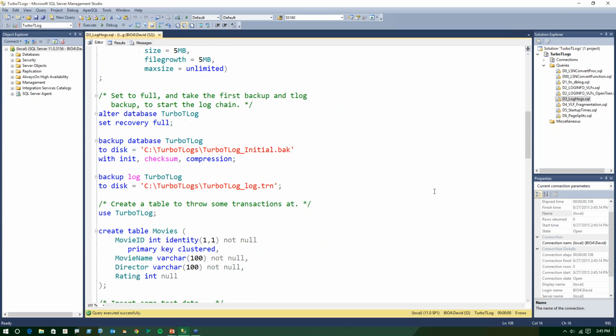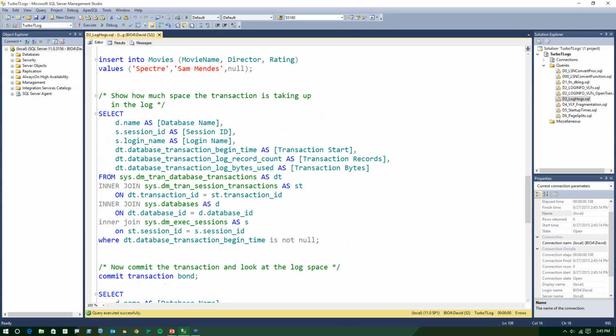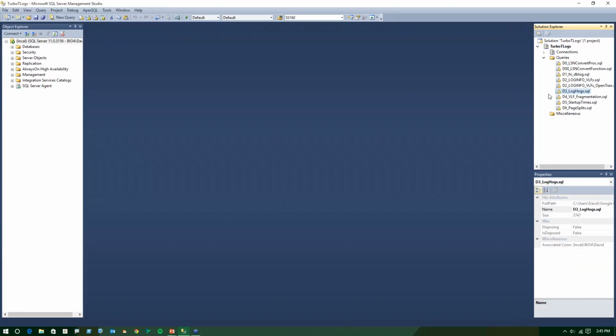So that is how you can determine what transactions are active on your system if you're looking for a transaction to kill.